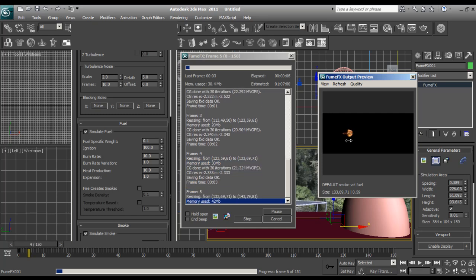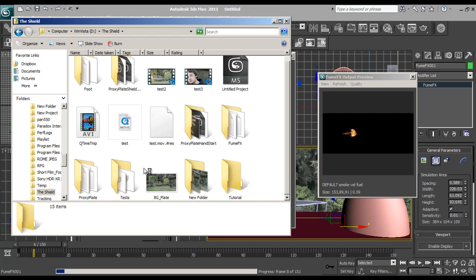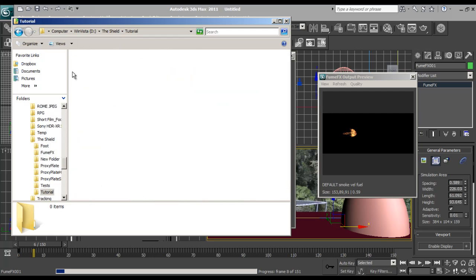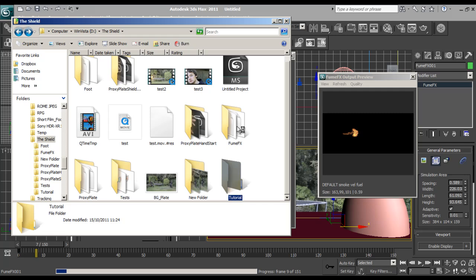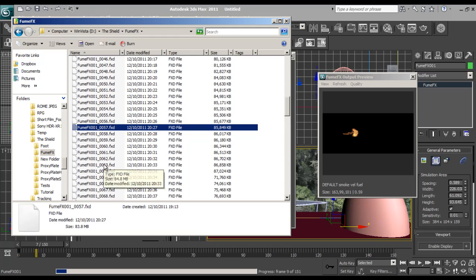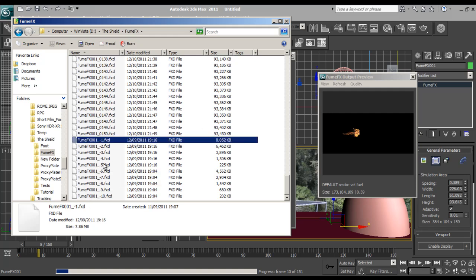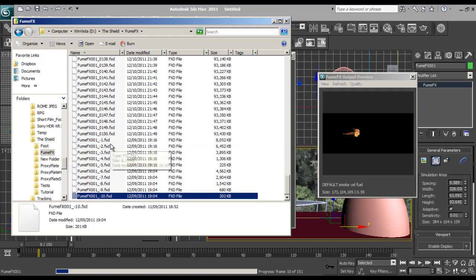Oh, and adding the velocity channel will increase your FumeFX file sizes, where it stores all the information. For example, I called it tutorial, didn't I? Are these even getting saved? Where are these getting saved to? But look at that, 80 meg per frame. 90. Not sure what happens here. Ah, that's the minus frames.